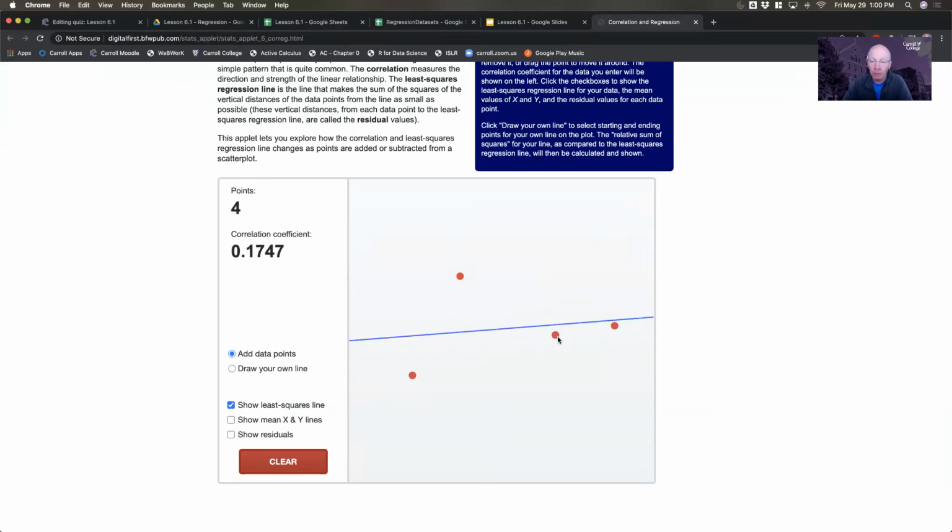Okay, but how is it measuring this? So what I'm going to do is show what's called the residuals. The residual is the distance from the point to the line, and the goal of linear regression statistics is to find the line that minimizes the sum of the squares of the residuals, which we'll actually play with here in just a little bit.